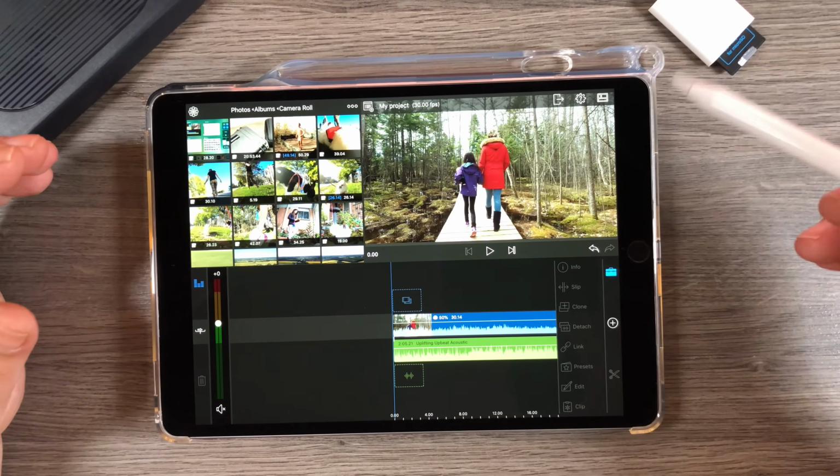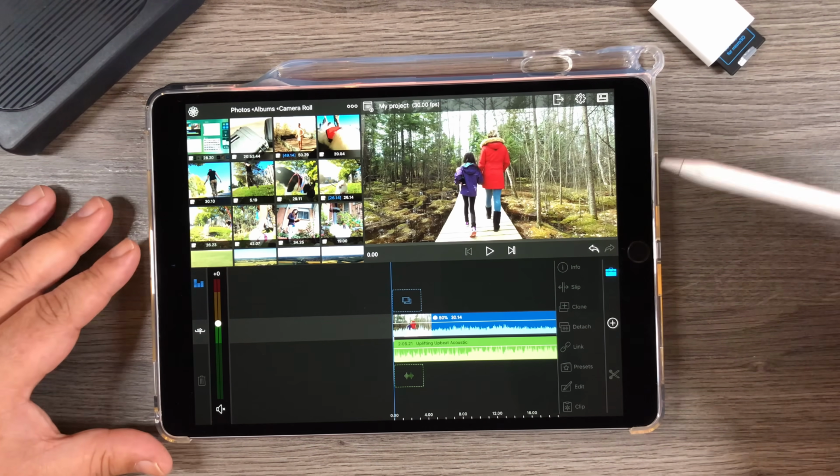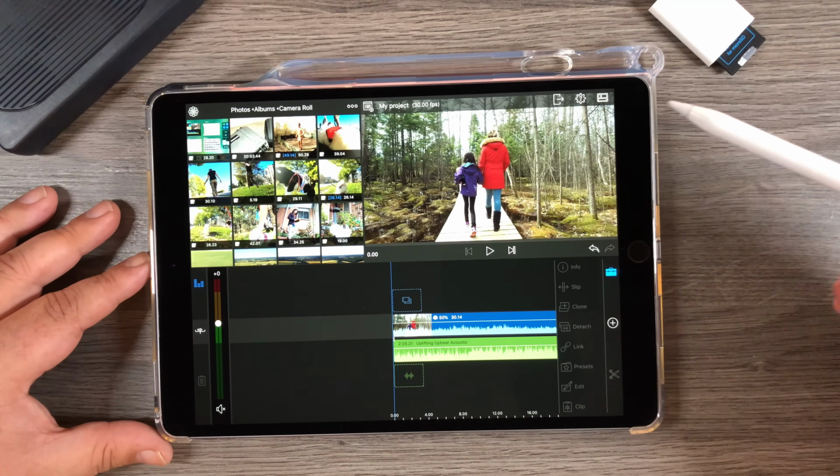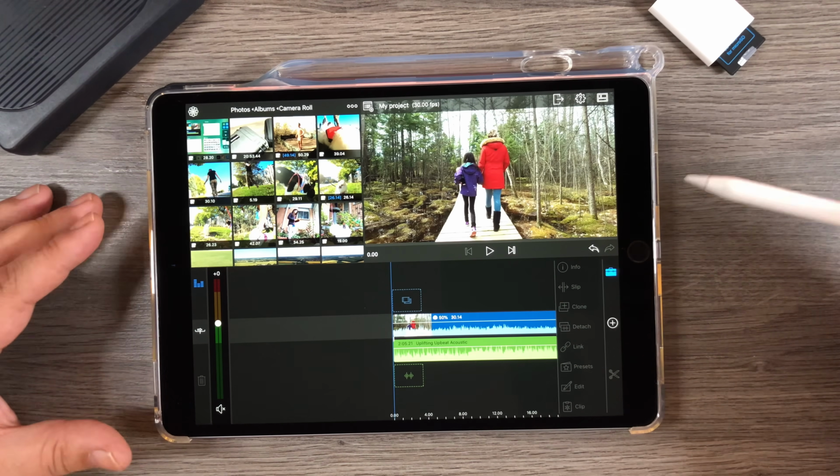Folks, today I've got something a little bit different for you. I am going to show you how to add handwritten animations to your videos in LumaFusion on an iPad.